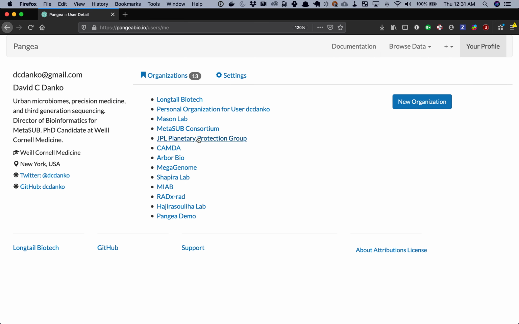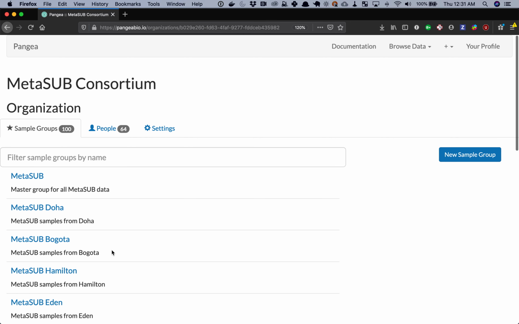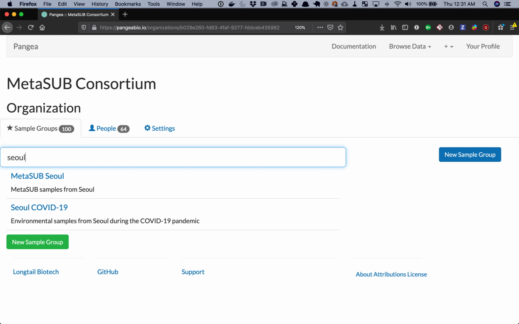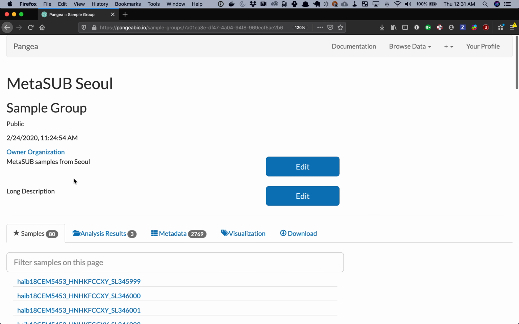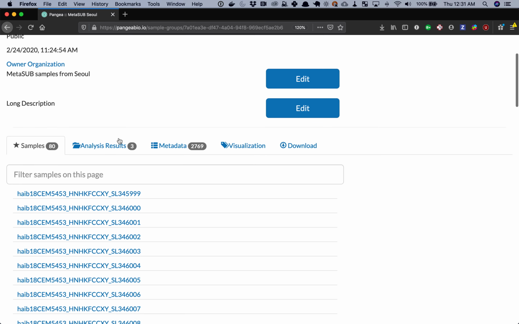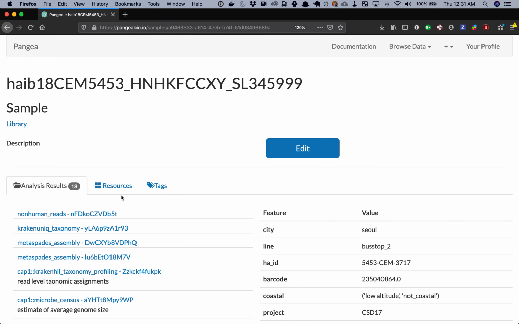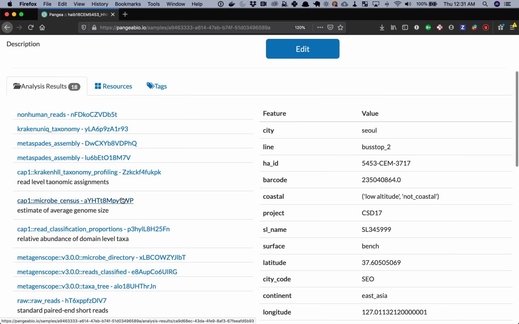For example here, I'm going to show how you can download data from the Metascope Consortium. As an example, I'm going to use Metascope Seoul. These are samples from the city of Seoul collected as part of the Metascope project. And here we see the sample group page from Metascope Seoul. We see that it has 80 samples, it's got 3 analysis results, it's got some metadata, it's got some other stuff that we're not really going to talk about in this video. So we're going to dive in and look at how to download some raw read sequence, or actually some cleaned read sequencing data, from a sample here.